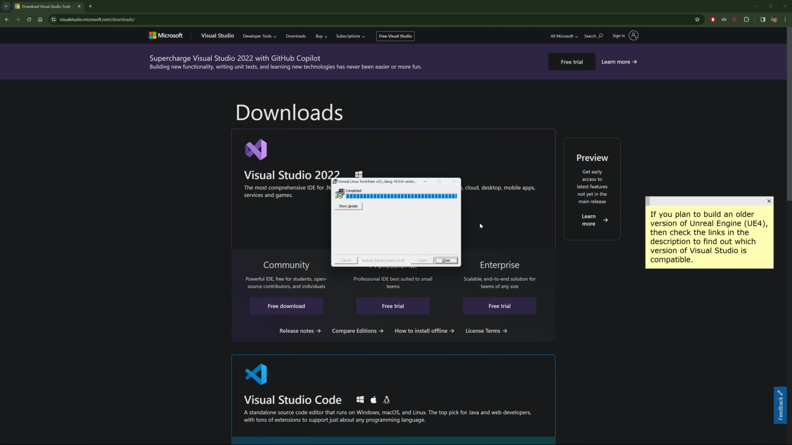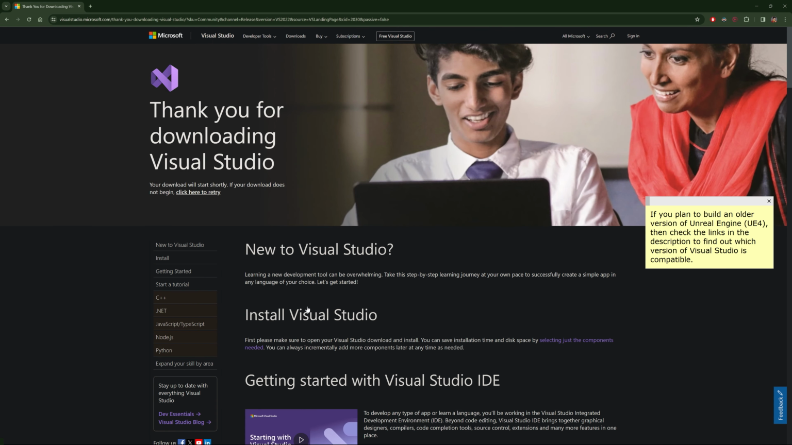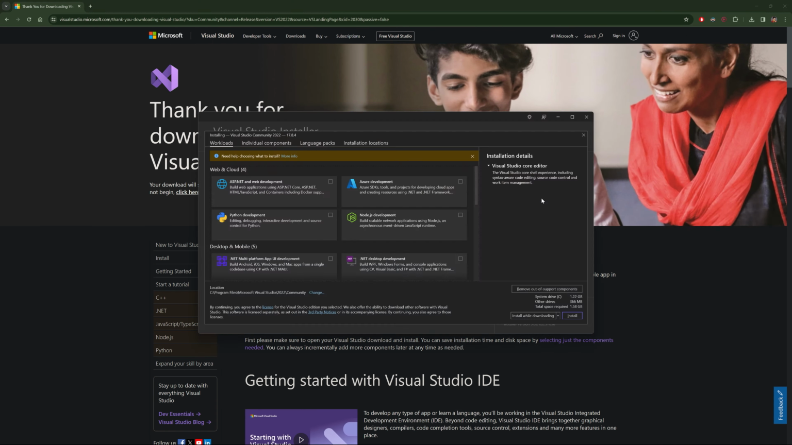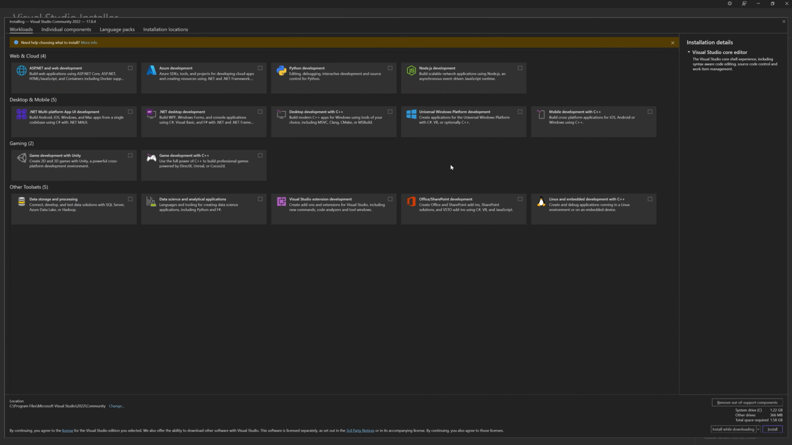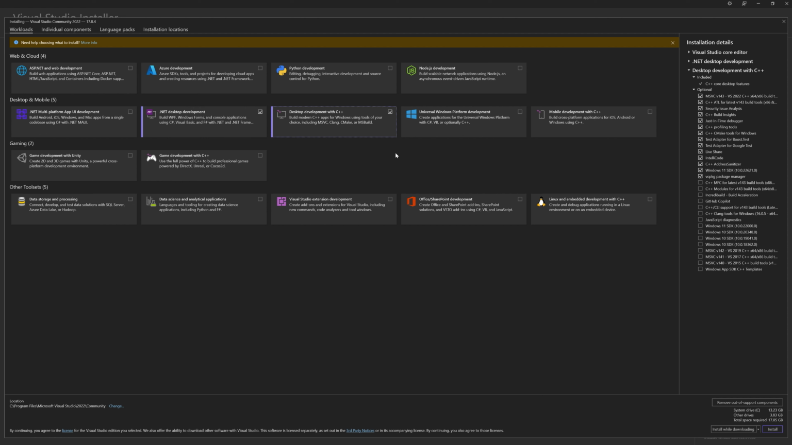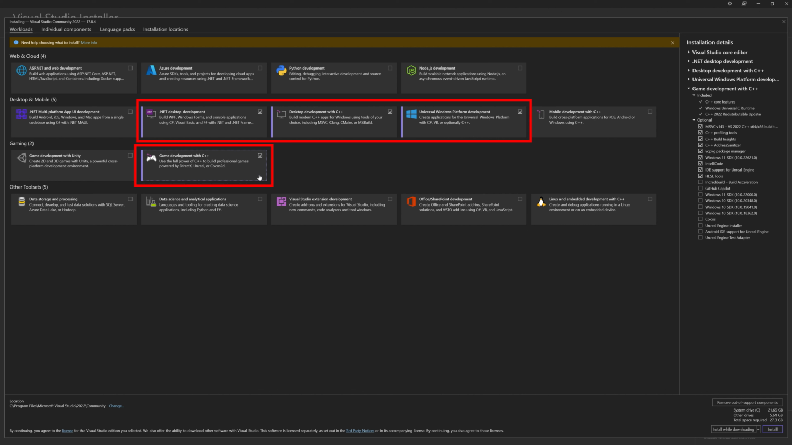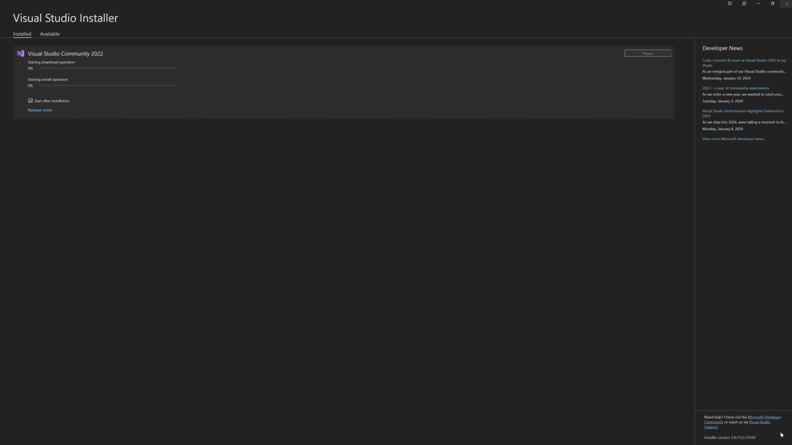The final software requirement is Visual Studio, the tool used to actually build and compile the engine source code. You can download the installer application from the official Visual Studio website. And from here, we are going to select 4 workloads to install along with the Visual Studio IDE: .NET Desktop Development, Desktop Development with C++, Universal Windows Platform Development, and Game Development with C++. If we need any other components for Visual Studio for building Unreal, we will find out later on.